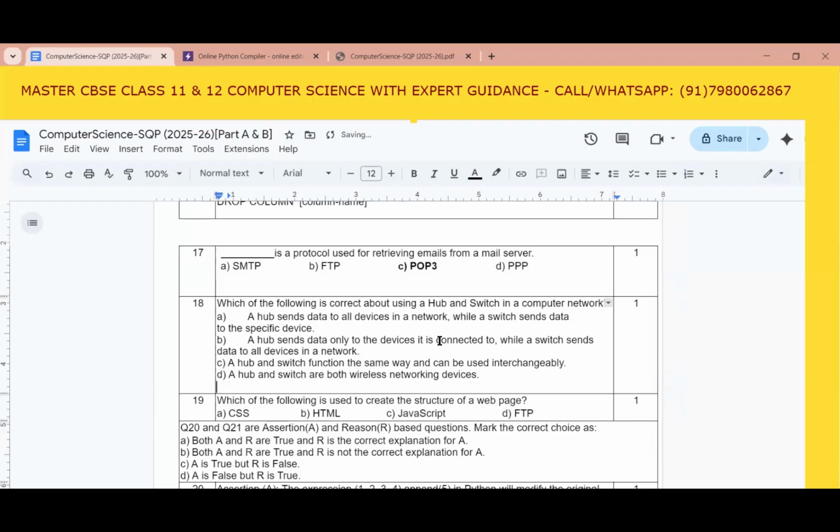Which of the following is correct about using a hub or a switch in a computer network? See, a hub sends data to all devices in a network, while a switch sends data to a specific device. This is the correct one. Hub sends to all because it's a broadcasting device. If you look at the other one, hub sends data only to the device connected, while switch sends data to all devices. It's incorrect, just the opposite.